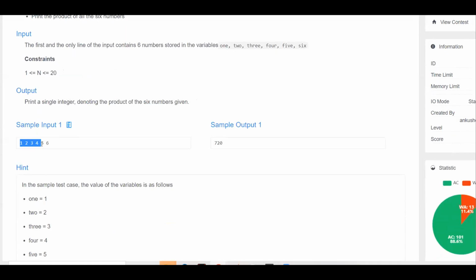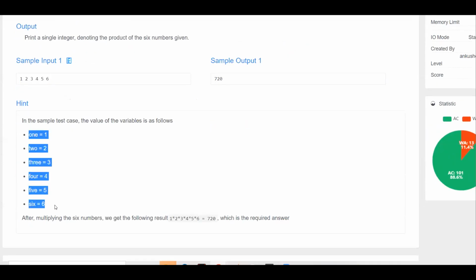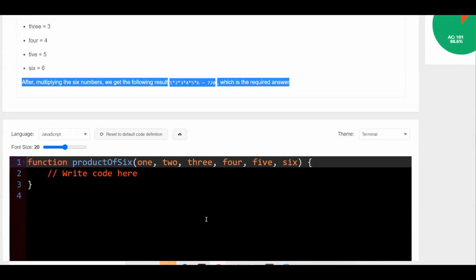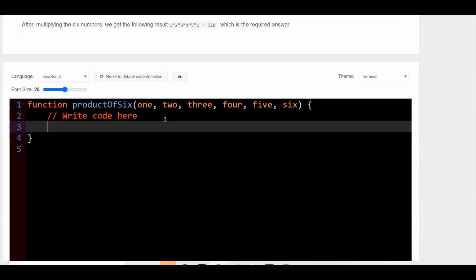Now this is the sample input. It is saying this is a value of 1, this is a value of 2, 3, 4, 5, 6 here in this way. Now, if you want to calculate it, you just have to multiply every value and you will get the output 720, which is the required answer. So now if I store the result, I would write result equals 1 into 2 into 3 into 4 into 5 into 6.